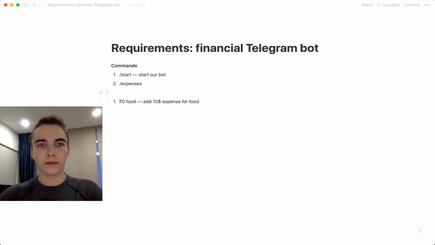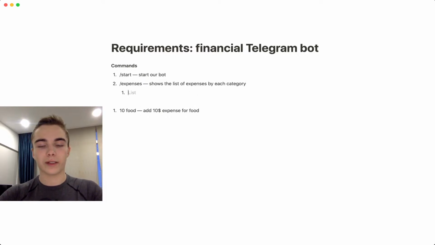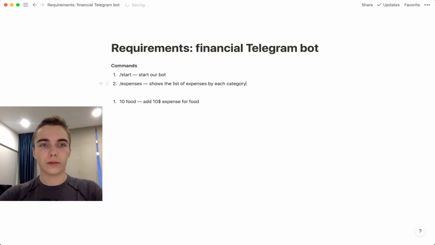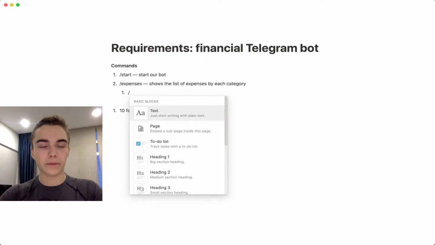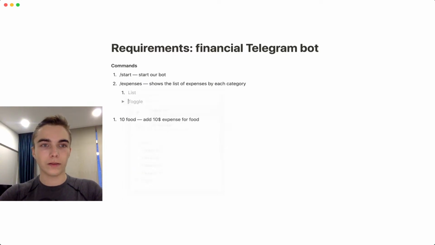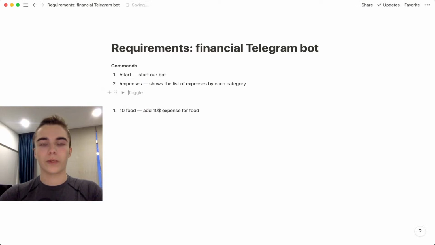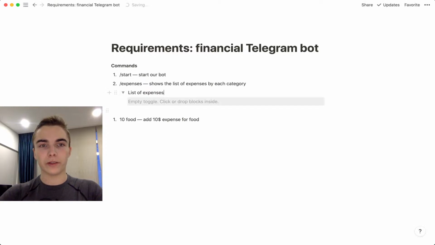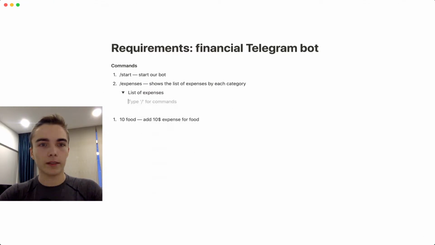Yeah, and it shows the list of expenses by each category, and we can put some kind of example here. Yeah, of course we can. Let's say, yeah, this will be a much better list of expenses, and we're going to put something here. I don't know, let's say we're going to have expenses.